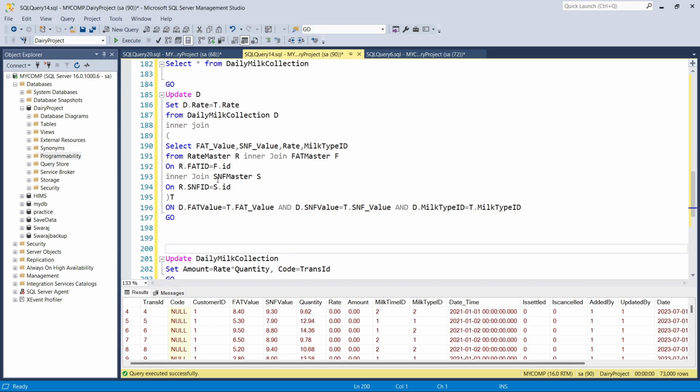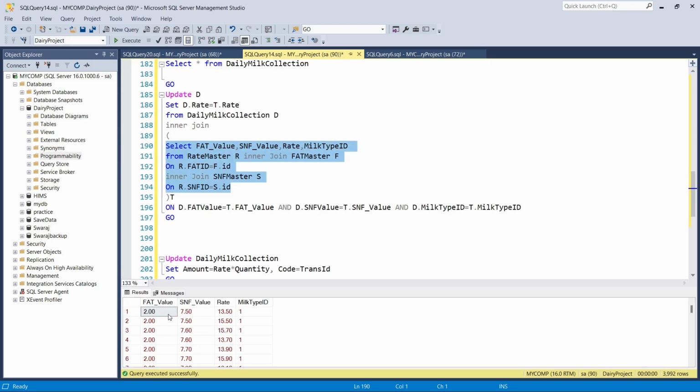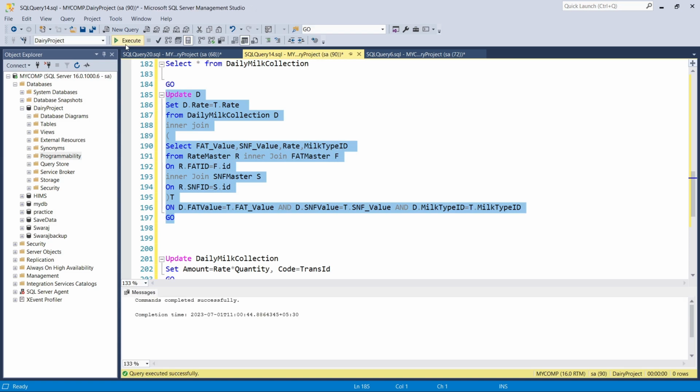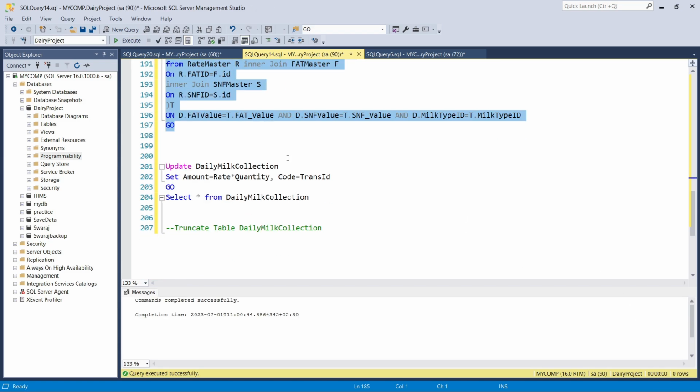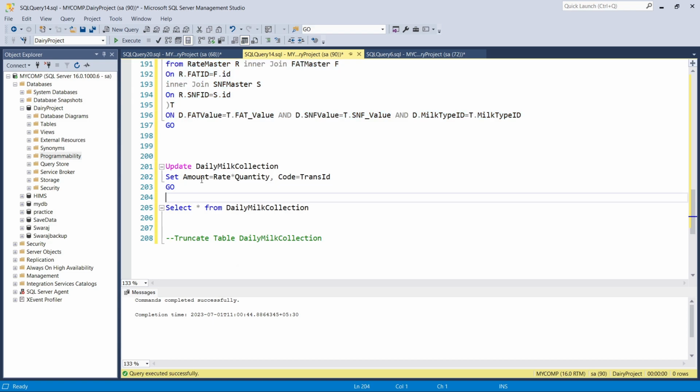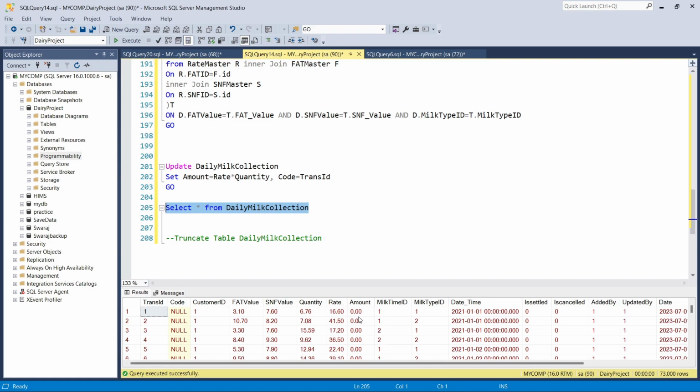So I did an inner join in between. First of all, I calculated the fat value and SNF value based on the rate and milk time ID. Got it? It is the internal data, and we are making the join with daily milk collection. We are updating the rate here. So it updates in a fraction of a second. Yeah, data is updated. Then, as I said, we have a rate, so we can easily calculate the amount.